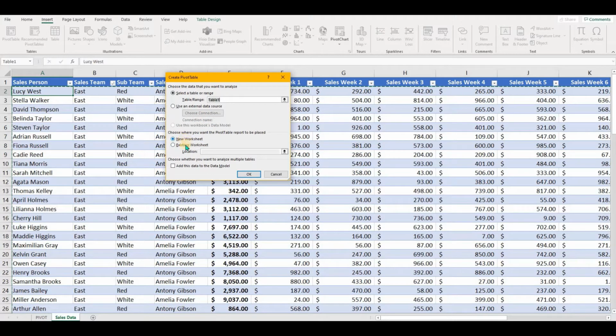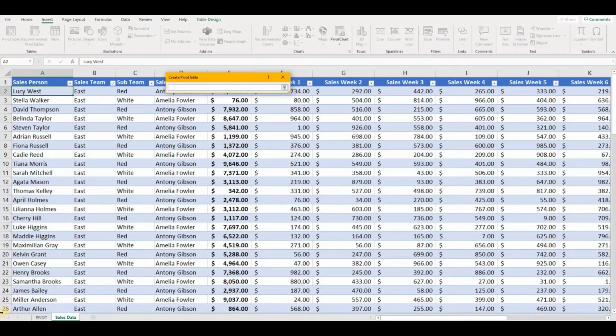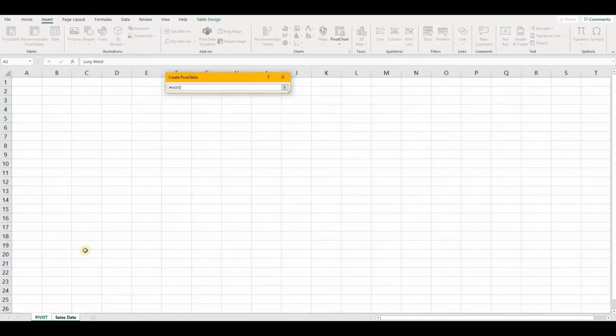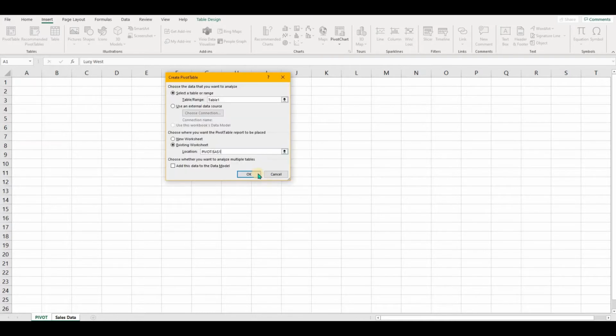Now, you can go straight to a new worksheet. I've already named a tab as pivot. So I'm actually going to click on existing worksheet, and you can click on the little up arrow there. Click on pivot, which is the tab we've already created, or the new worksheet, and click on A1 because that's where we want to put the pivot table. Press the down arrow and press OK.